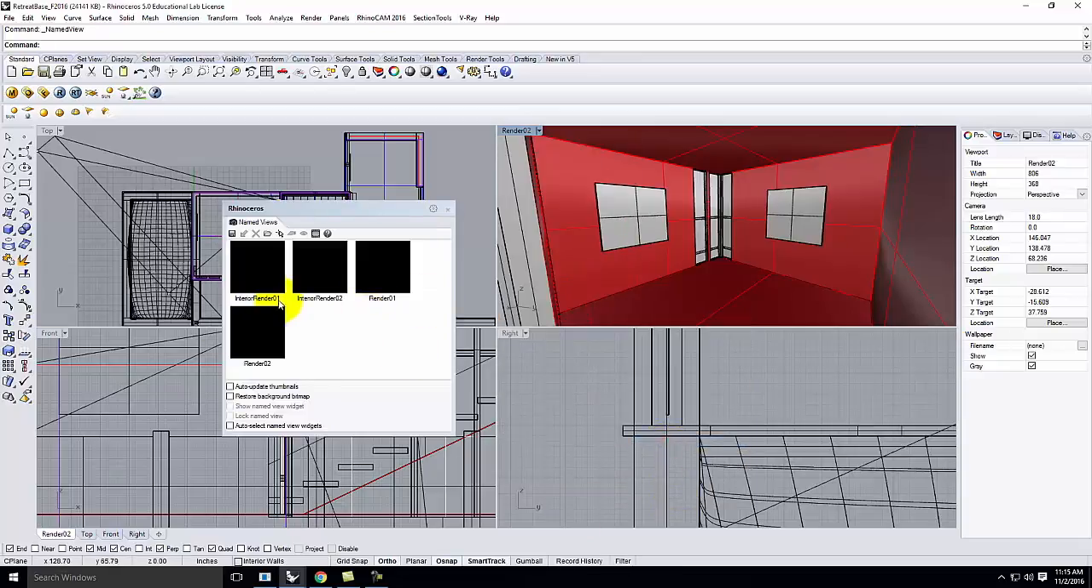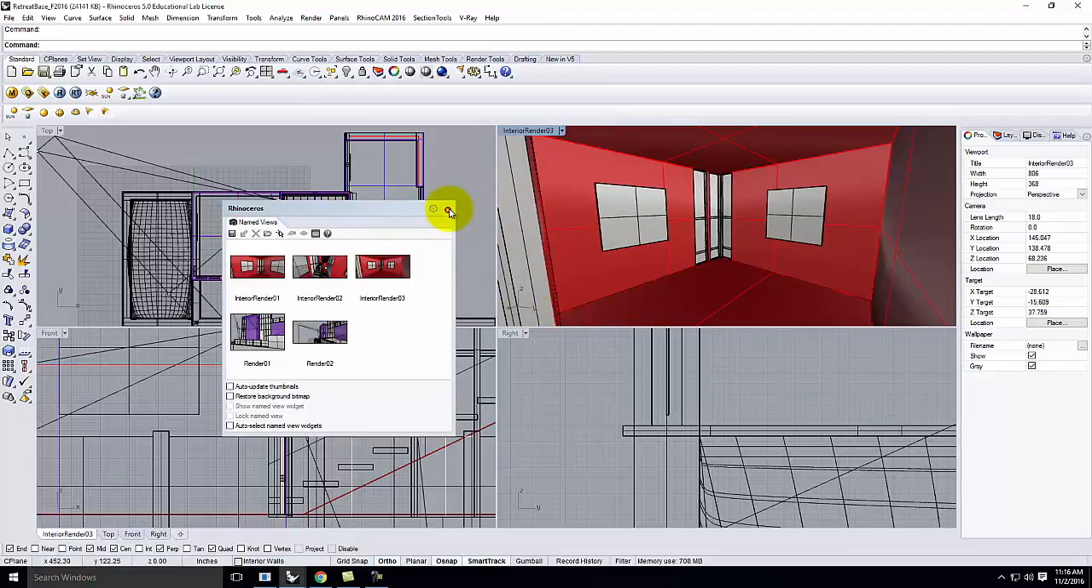You see I already have a couple interior renderings. I'll go ahead and save as, and we'll call this interior render 3. I didn't put any spaces in this, and this will help you to get in that habit long term for when we cut sections of the building. So it doesn't really matter, but it's something to get in the habit of. So I'll go ahead and call this interior render 03.